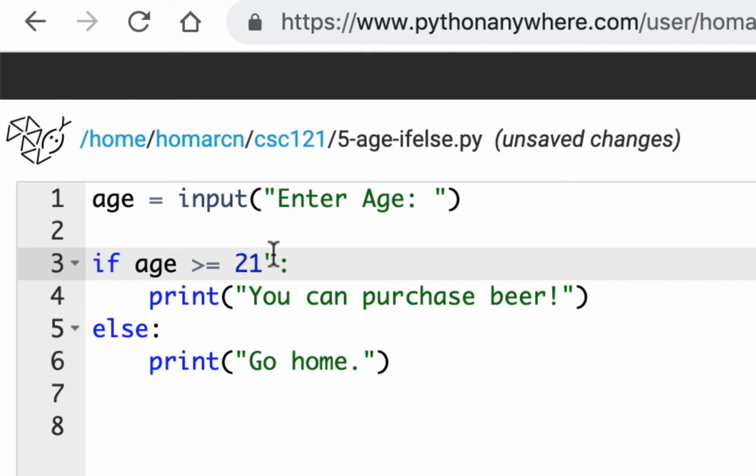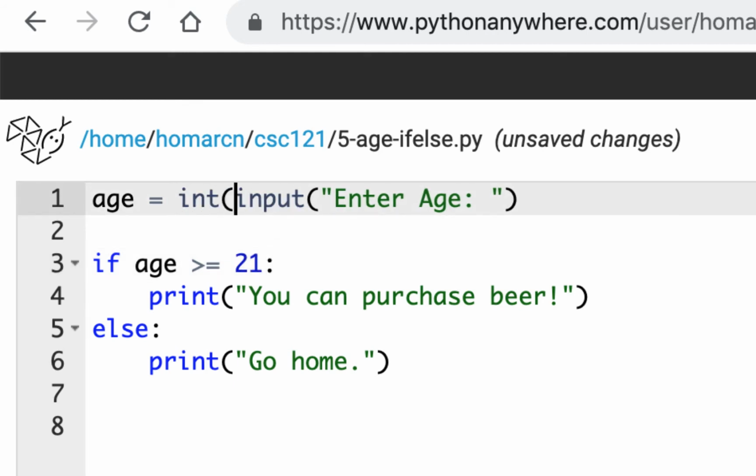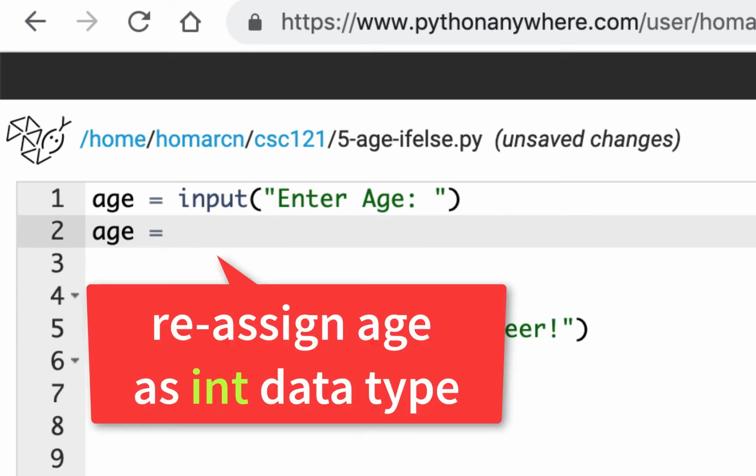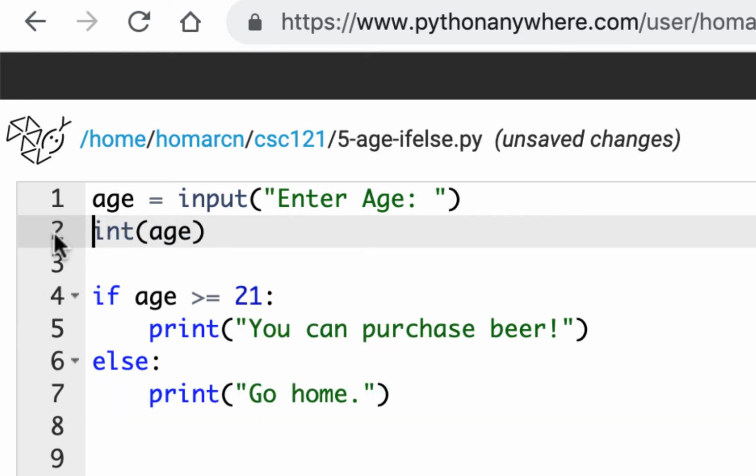So what you have to do here, just like we did on the other ones, is put an int here. Now you could put int around here. Now also, let me just mention this. You can also reassign this. You could just go down here and say age equals and put int age. You can do that. You could reassign it. Now you can't just do this. You can't just do int age.